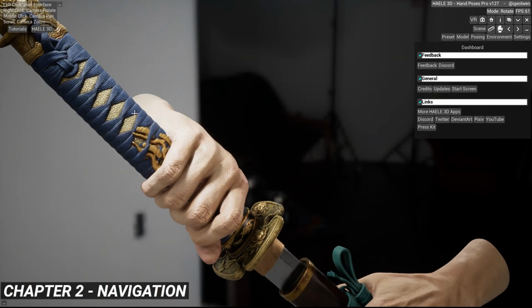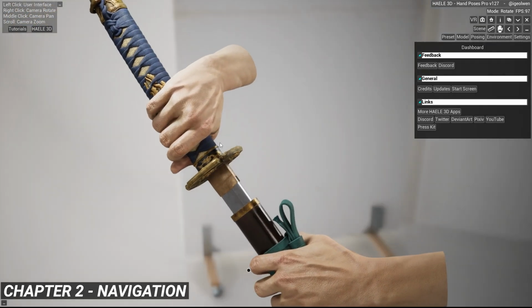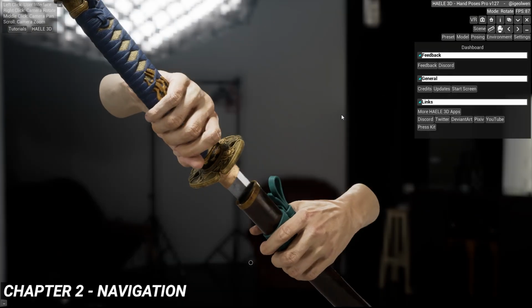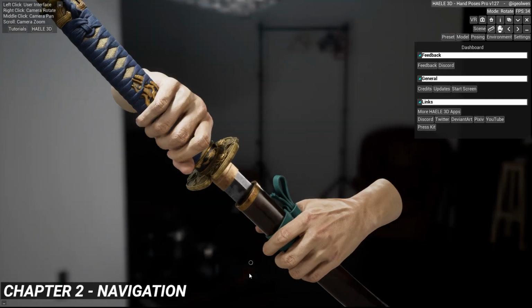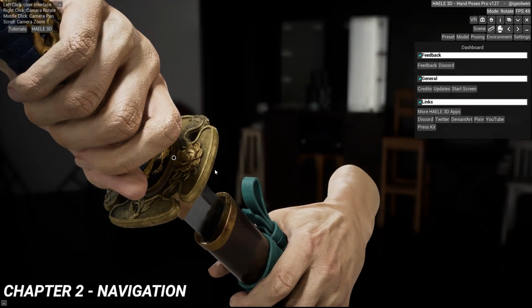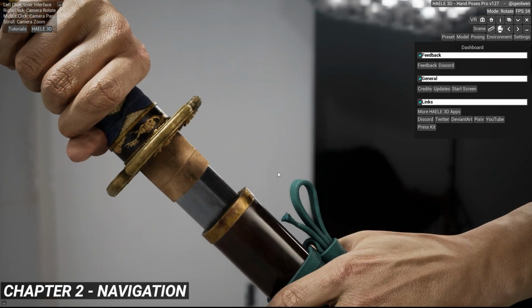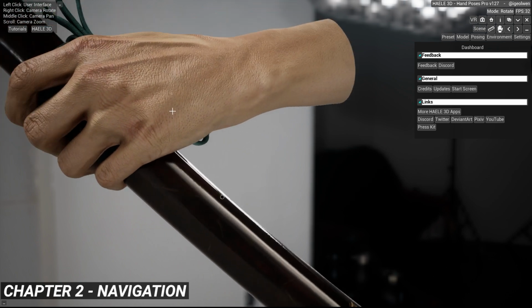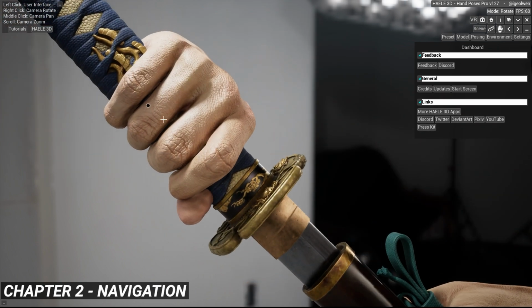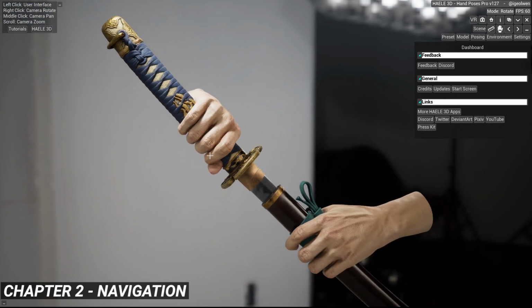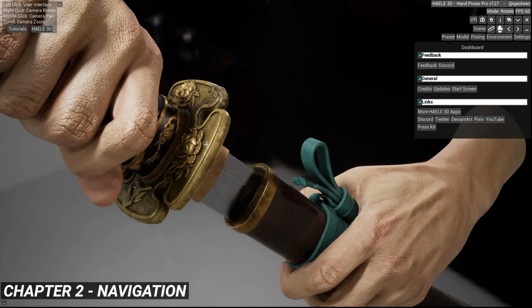If you click on an empty space without a model under your click, the center of rotation is going to default to the world center. With the middle mouse click, you can pan and move around. And finally, with the mouse wheel, you can zoom in and out.